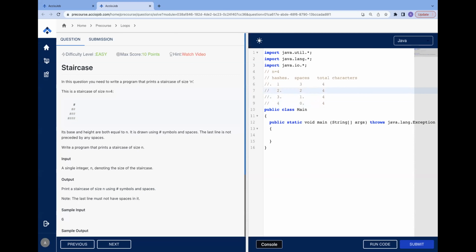Okay. So coming back to the point: 1 hash, 2 hash, 3 hash, and 4 hash. That means the hashes are incrementing in the same order. But we also know from the first observation that total characters are going to be constant. So something has to decrease. Since the total characters are constant and the hashes are going to increase, spaces are obviously going to decrease, and it is clearly evident that spaces are decreasing one by one.